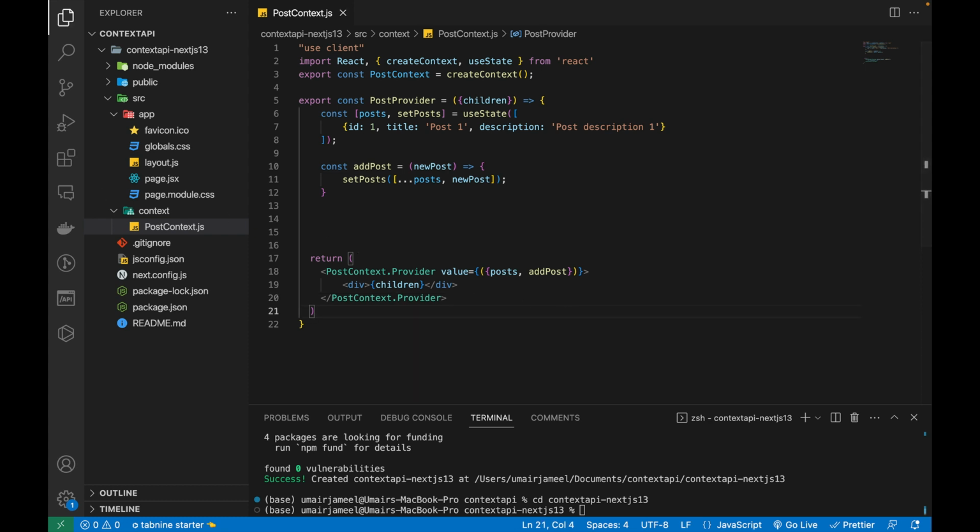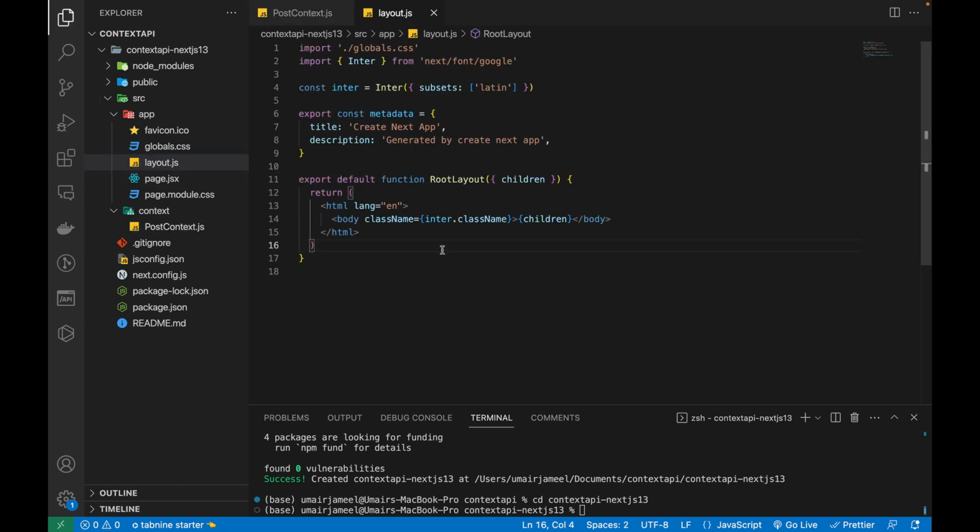And now let's go to our layout.js file. In this file, I need to wrap this children within that provider that I've just created. So I'll add a bit of space. And here, first let's try to add a div.